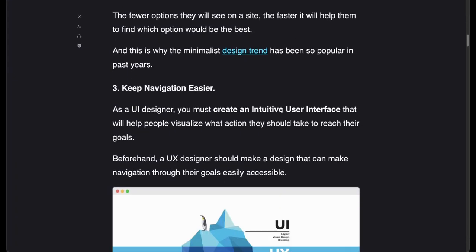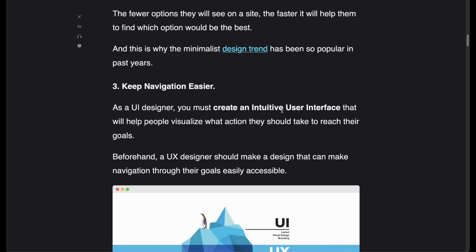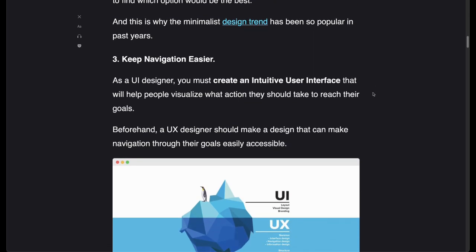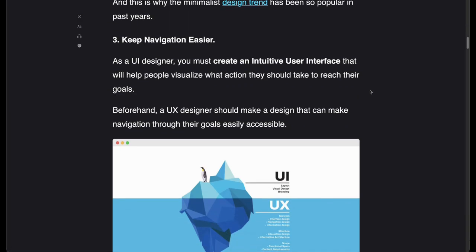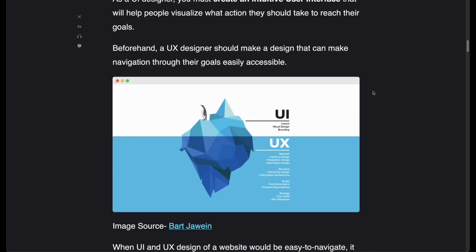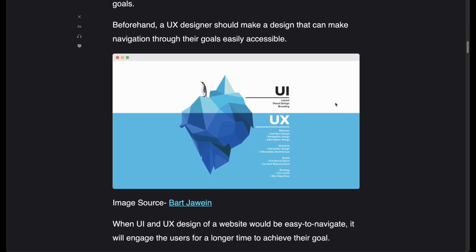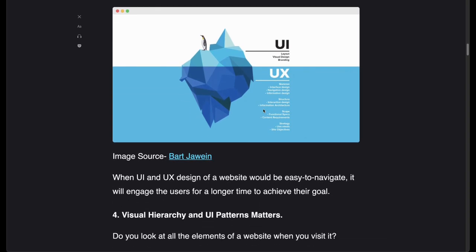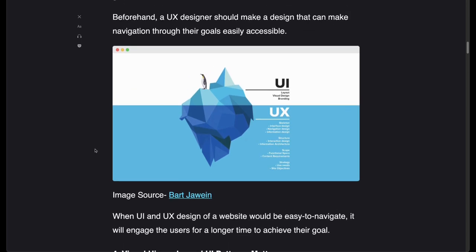Keep navigation easier. As a UI designer, you must create an intuitive user interface that will help people visualize what action they should take to reach their goals. Beforehand, a UX designer should make a design that can make navigation through their goals easily accessible. When UI and UX design of a website would be easy to navigate, it will engage the users for a longer time to achieve their goals.